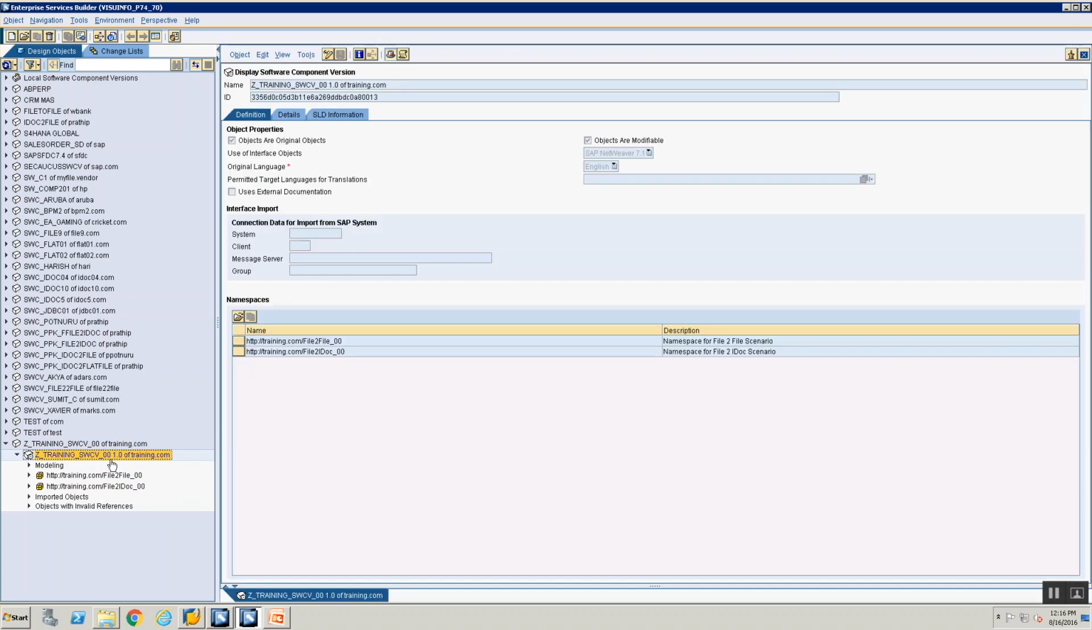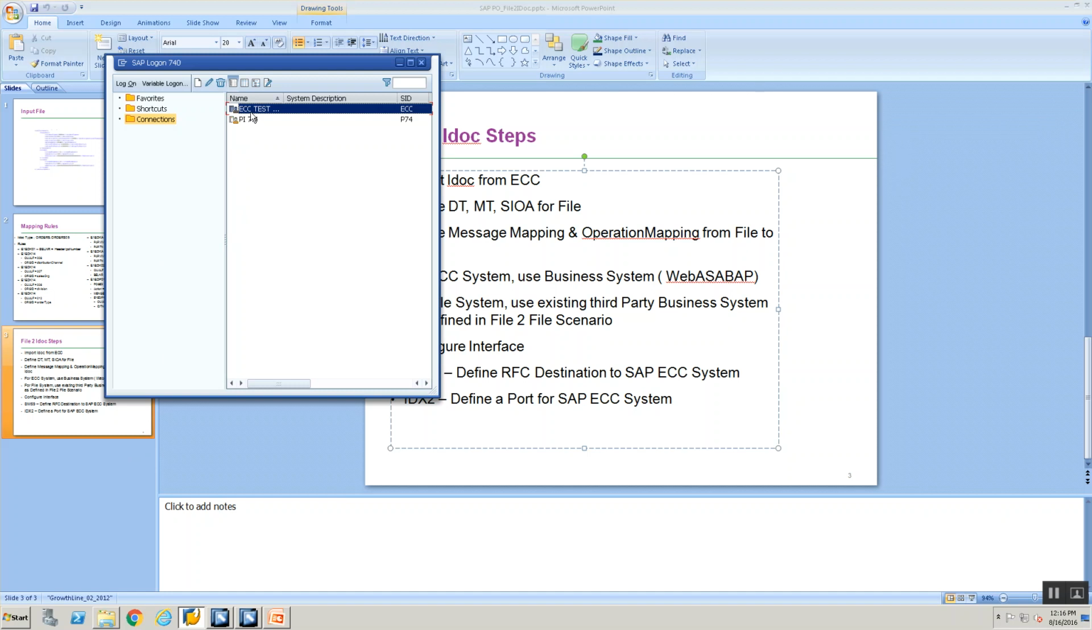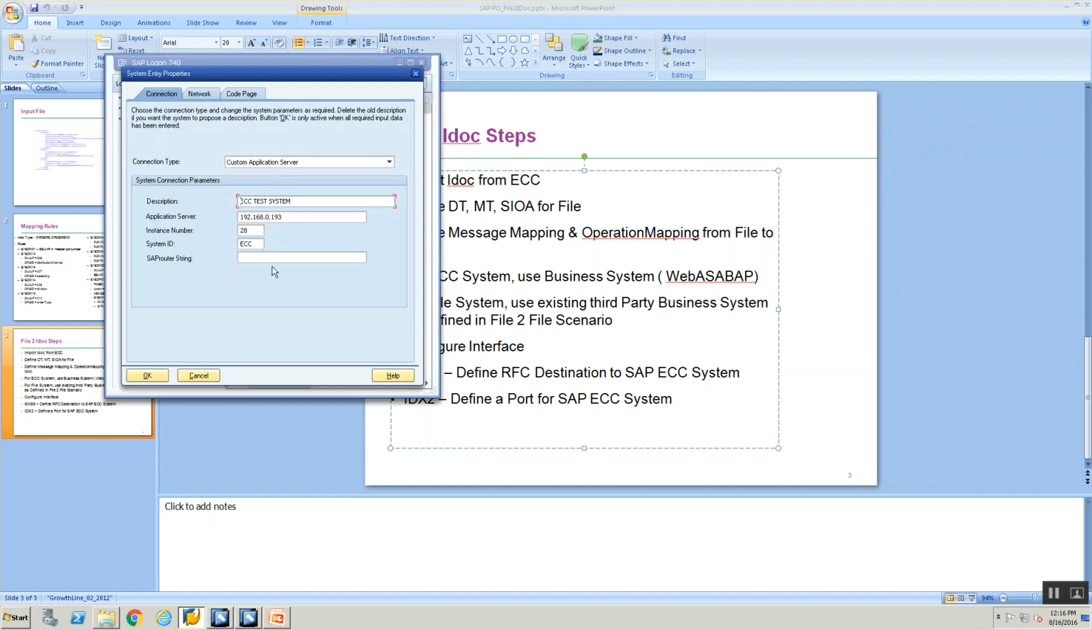I'm double clicking on my software component, and out here, you see there's this section called interface import, and here it has connection data for import from SAP system. So go into edit mode of your software component, make sure you're in the edit mode, and provide the system details of your SAP system. Okay, so what is the system that we are going to connect to? I'm going to launch my ESR, my ECC system. So right click, properties, this is my IP address, my instance number is 28.